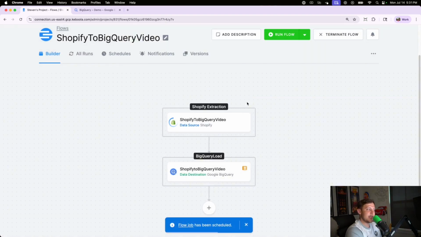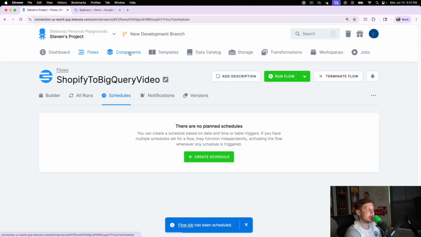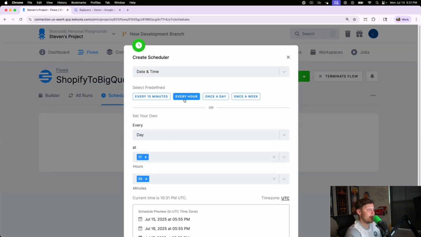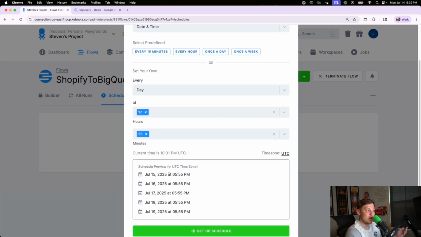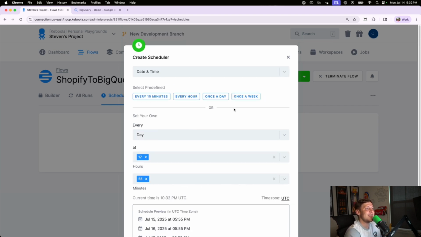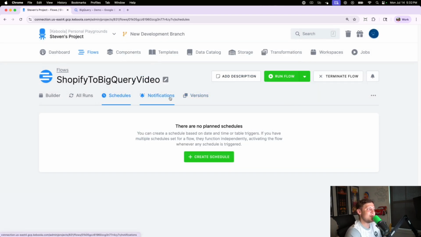So you see this thing is kicked off. So I can pop over into schedules, and you can see we have no planned schedules, but if I did, I could set this thing up to run every 15 minutes, every hour, once a day, once a week. I can be as creative as I want down here as well. We even give you a preview of when it's going to run just to make sure that you set your thing up like you wanted it to. I don't want to schedule on this, so I'm going to move on from that.